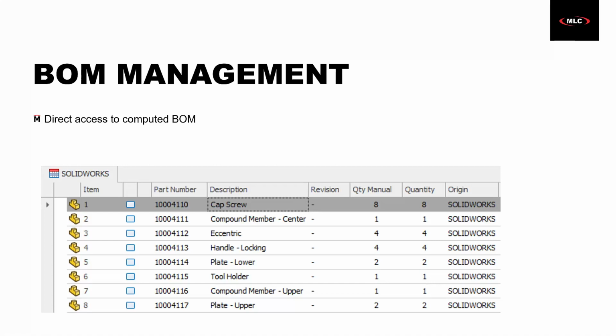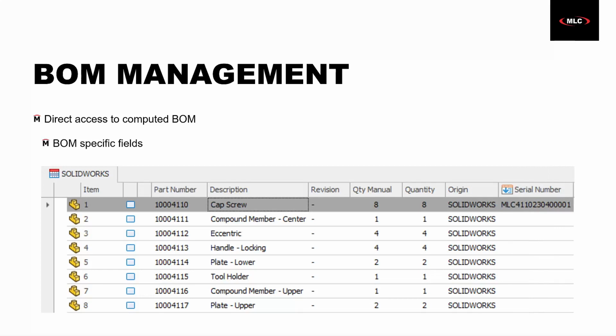But right off the bat, there are some key differences in the fact that we can include things like BOM-specific fields. So if we want to include things like a serial number range, or maybe a reference designator if we're talking about an electrical assembly. These are things that maybe aren't the same for every bill of material that particular document is used in.